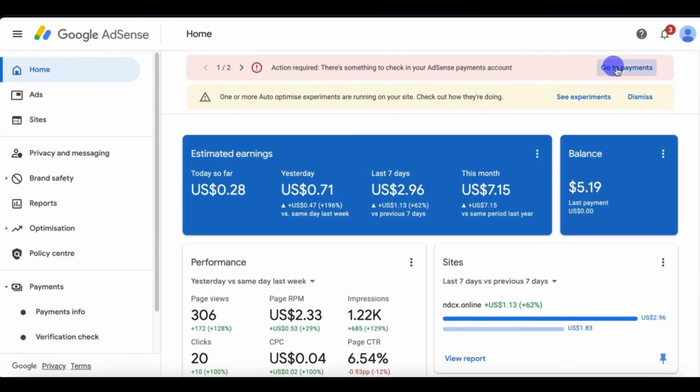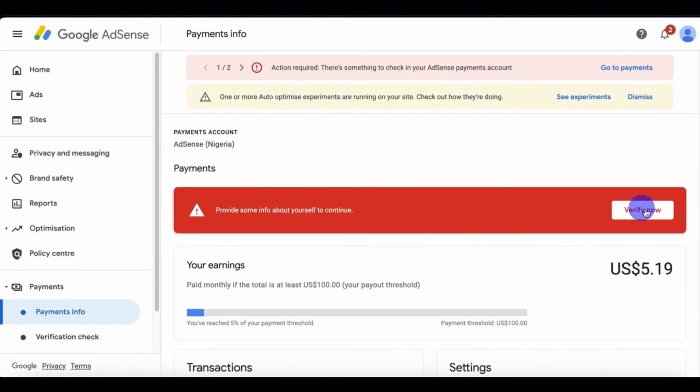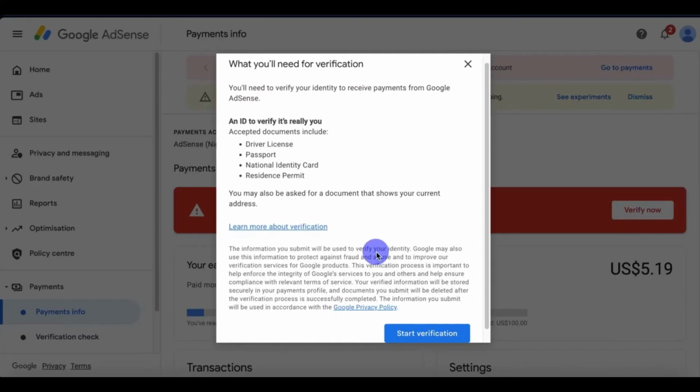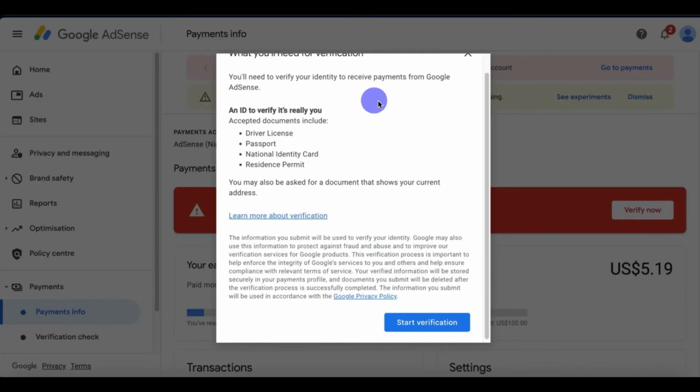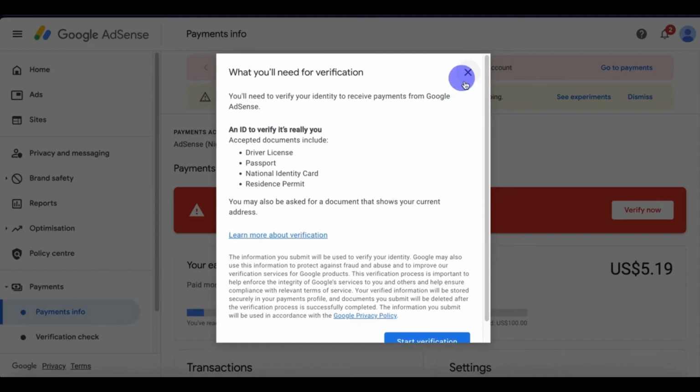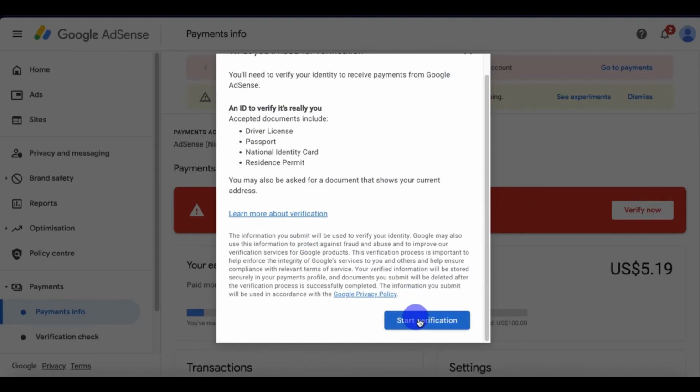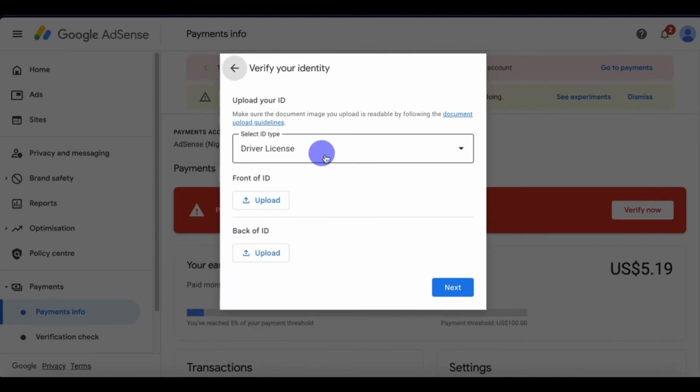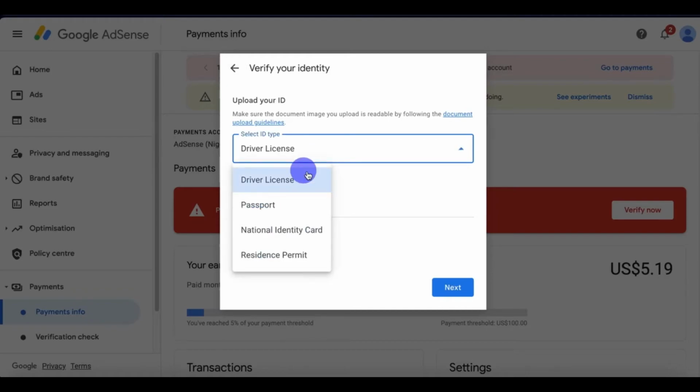Go home. You can click on action required. There's something to check. Click on verify now. As you can see, the type of ID card you need. So click on start verification. Then select your ID card, whether driver license, passport, national ID card, or register remains.